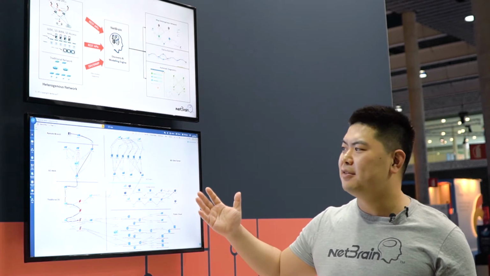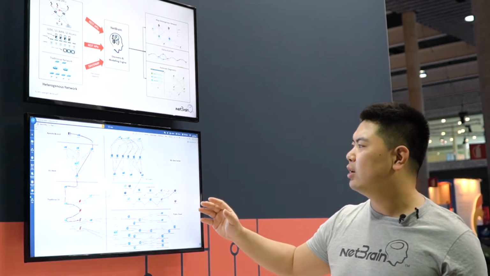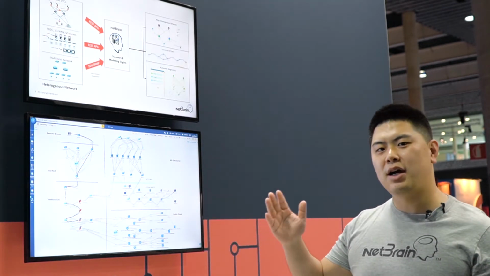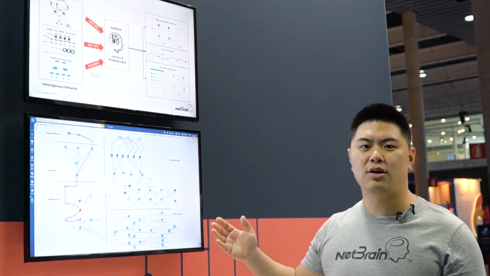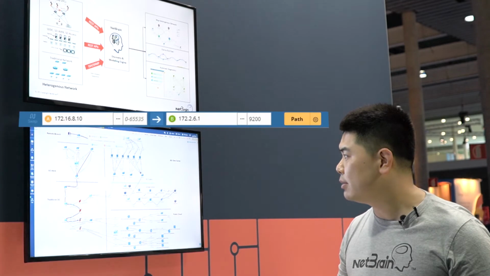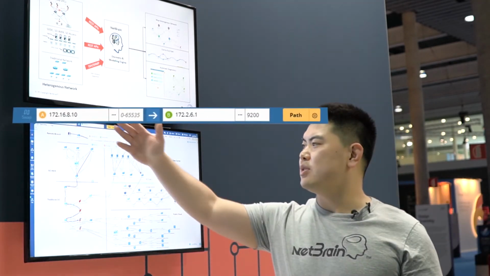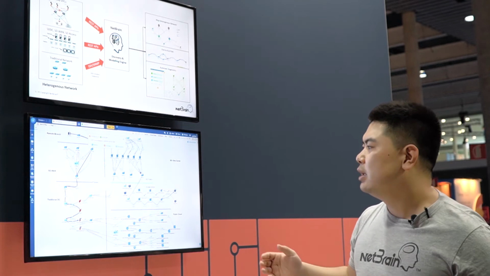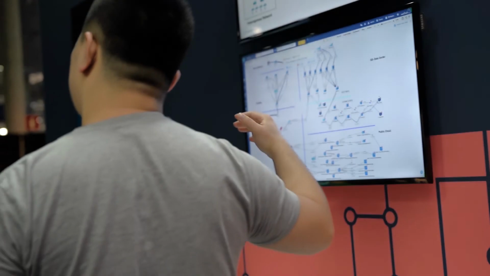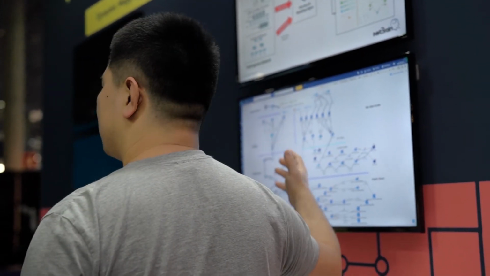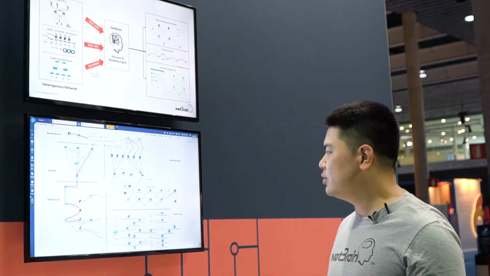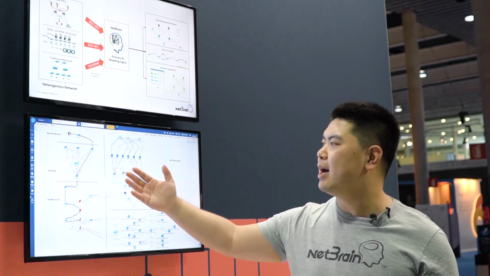The second benefit is that based on the data model, we are able to provide end-to-end visibility between any two IP addresses or DNS names within your data center, within your network. And that path analysis can be executed by just inputting the source and destination. These source and destination can be service IPs, even without NetBrain discovering them, because NetBrain learns them from the gateways.